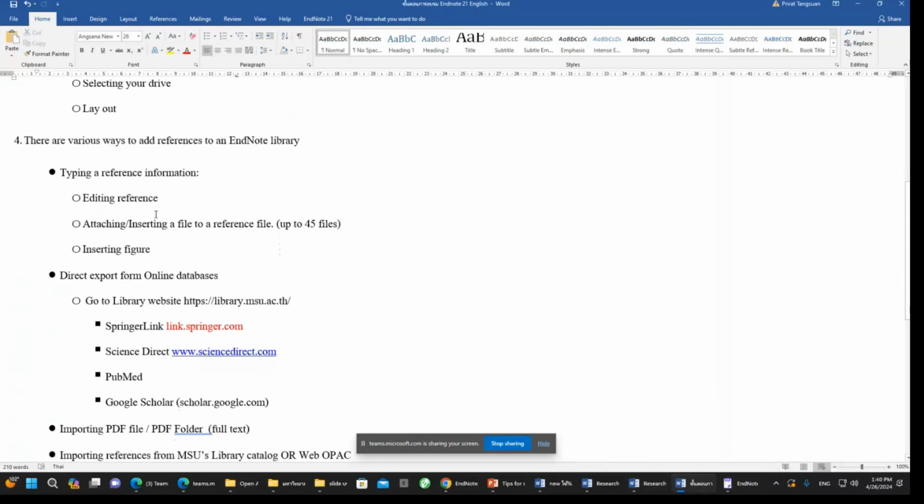Look at the main difference in the ways to add a reference to the EndNote library. The first one we call the classic one, manual entry. Manual entry means you have to type everything manually. This you can work offline. You don't need to connect to the internet.